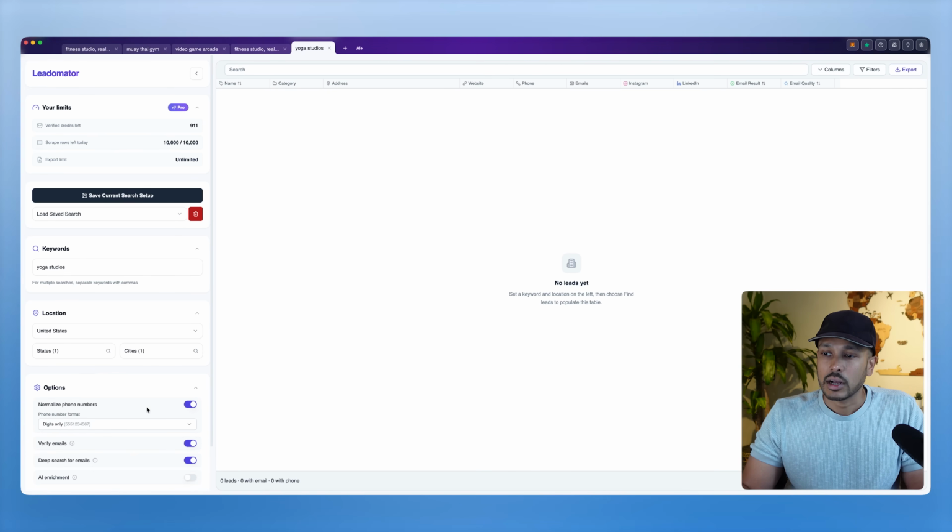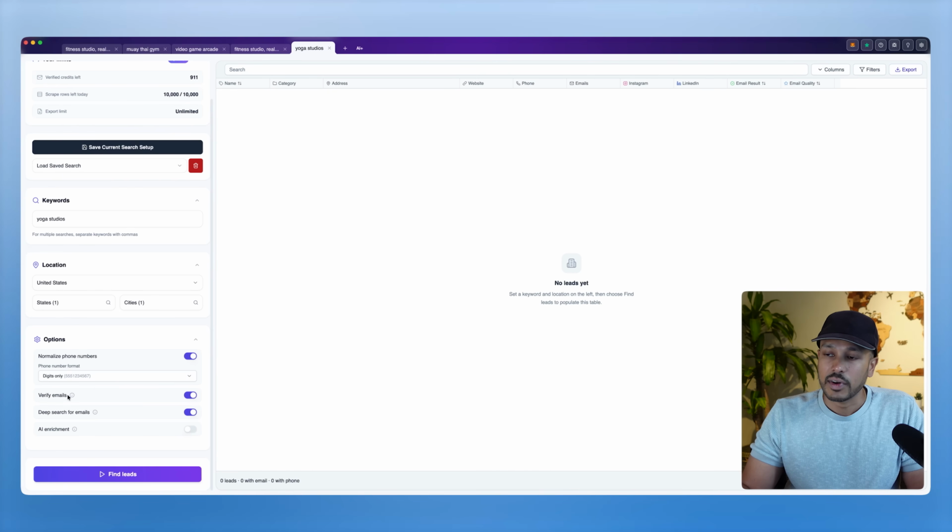And then just hit options, and we want to verify our emails. Let's keep that on, which is going to make sure that our emails are actually reachable and good quality, because we don't want to waste our time on poor emails. And then just hit find leads. And now Leadomator will start finding you your leads.